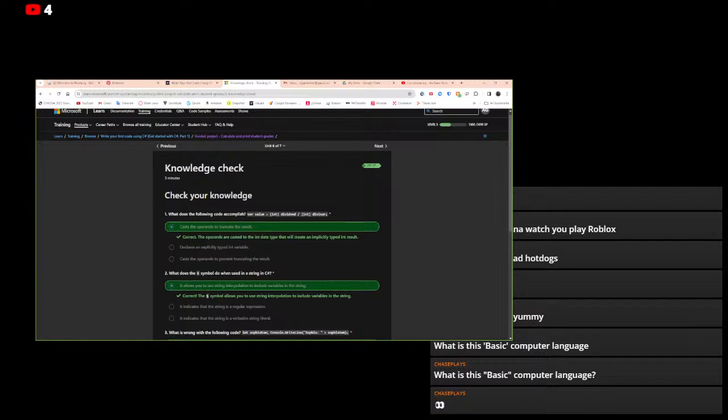The operands are casted to the integer type data that will create an implicitly typed. Yeah, okay, so that's because I got it from these. The int is what declares, it's the casting method to declare what type of number you want. So it's either like int or integer or decimal, like when we put decimal there, to make it output decimal numbers and not whole numbers. So got that one correct.